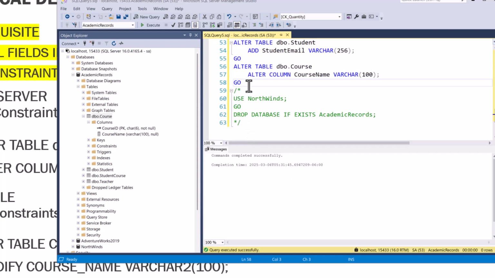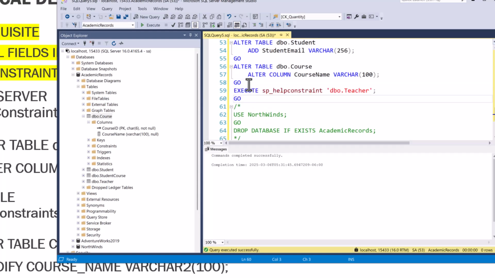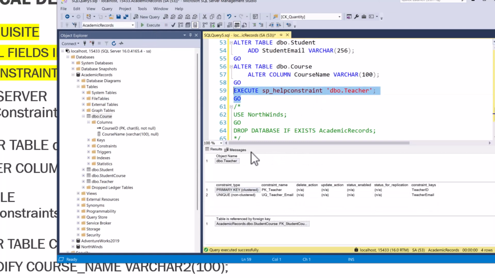And to execute a stored procedure, you use the execute or exec for short. You specify the stored procedure name, and then it's going to have a parameter list. In this case, it requires the table name to be passed in as the parameter, or essentially an object name. It's going to give us all of the constraints, and we can see that we have a primary key, but it's on the teacher ID. It's not on our teacher email.